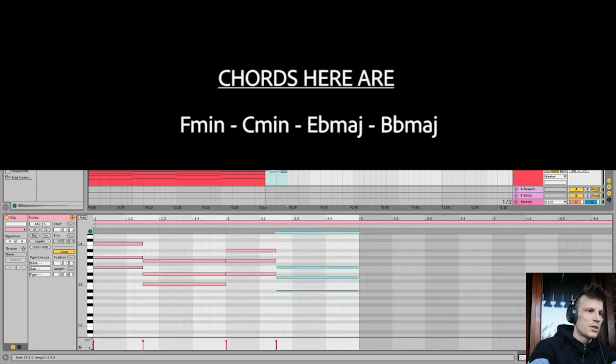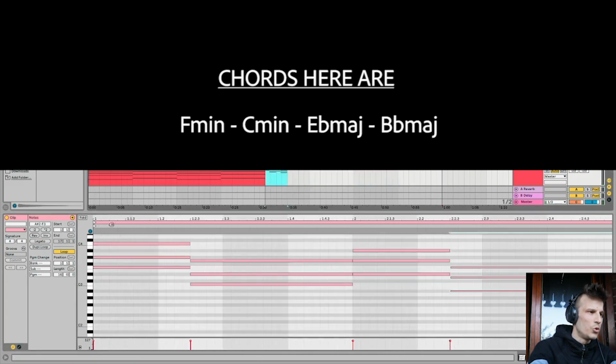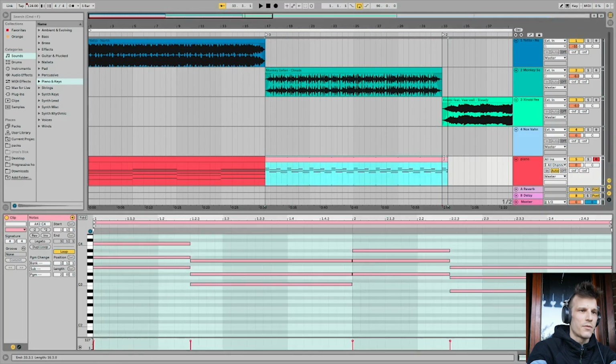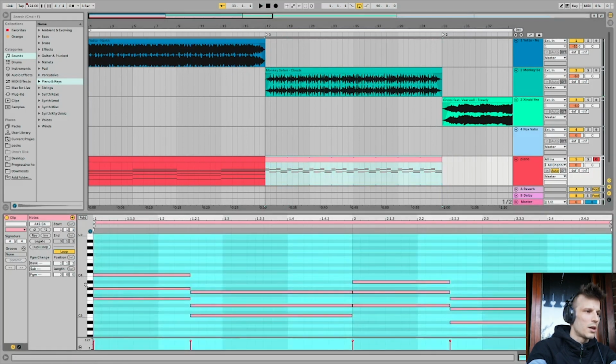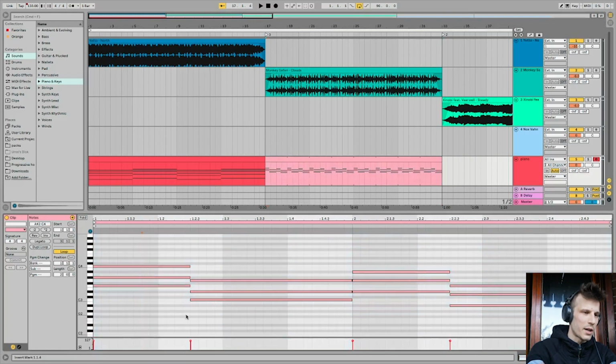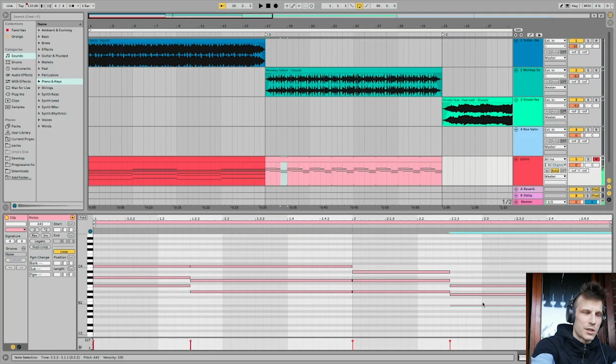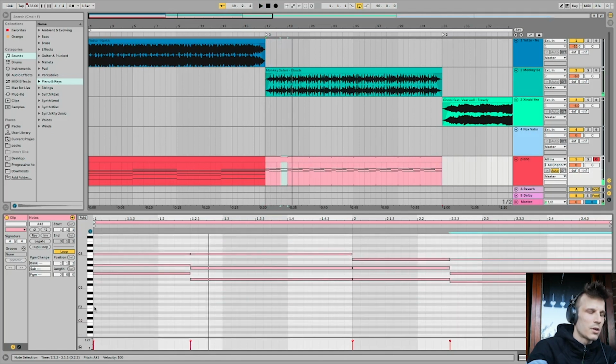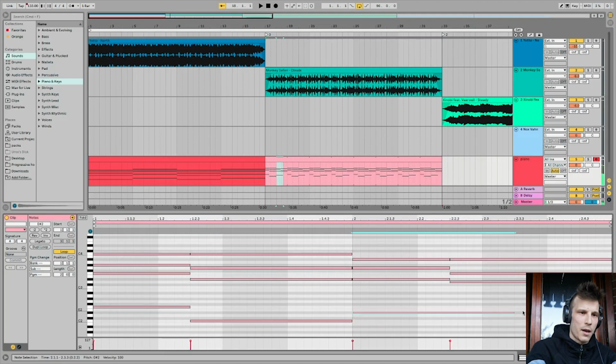Okay, so let's just loop this. Like this, and just loop this stuff. And what we can do with this chord progression, it's already sounding okay, but you could transpose this up so the voicing is smoother, right? You can add a bass note on the bottom, F, C, E flat, and B flat.